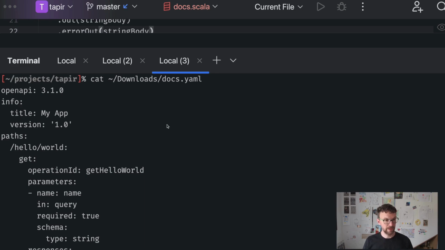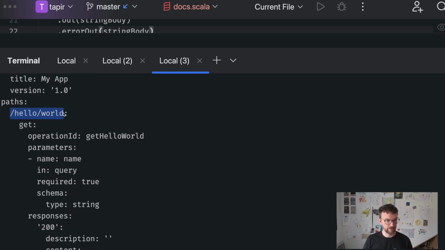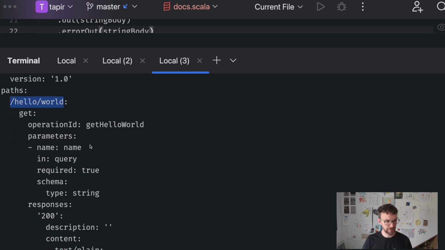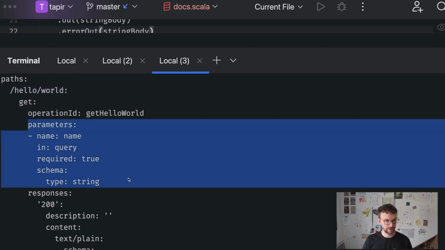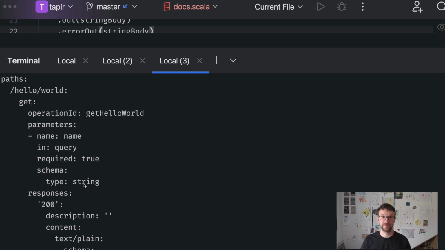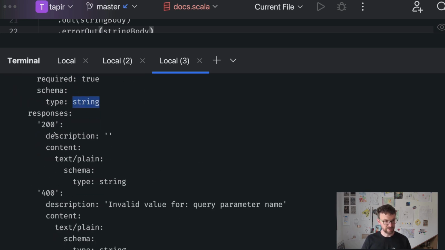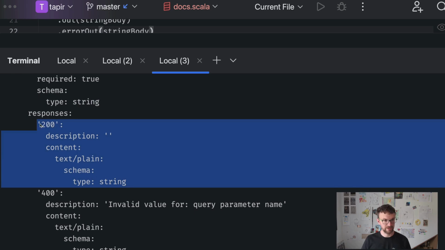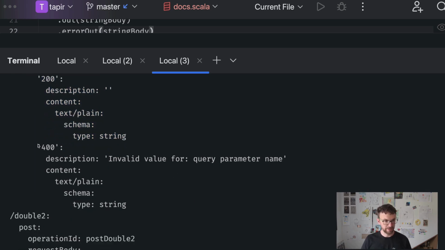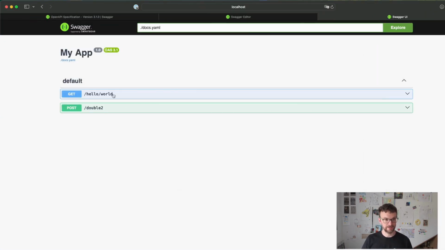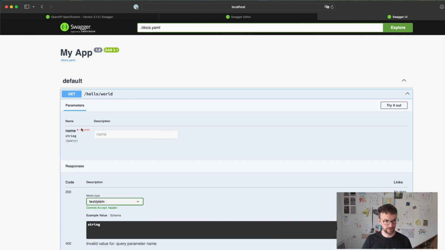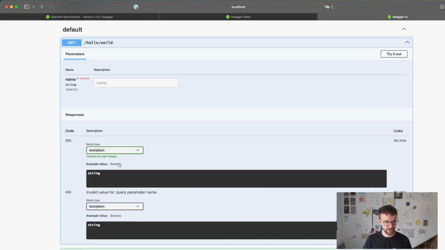Okay, so as you can see, there's a considerable amount of YAML that got generated that we didn't have to write by hand. So we've got the title that we passed in, the version, we've got the hello world endpoint, and you can see that it requires a query parameter that's called name. It's required, it's read as a string, it responds with a string in case of success. If the parameter is missing, we will get a 400, and that's all described in the YAML, and it's also described over here, right? So you can see that this string parameter is required, and we have the same two responses specified over here.